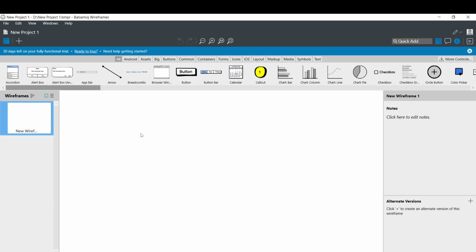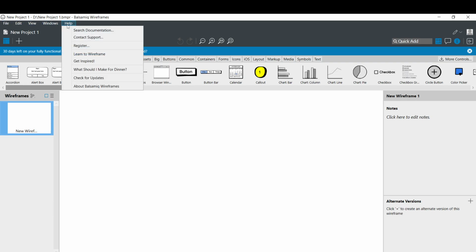Now that you have Balsamiq open, you'll want to navigate to the menu bar at the top of the app interface. Look for the Help menu, which is usually located towards the right-hand side. Click on this menu, and it will reveal a drop-down list of options for you to choose from. This part of the application is designed to assist you with any queries relating to the software, including registration.